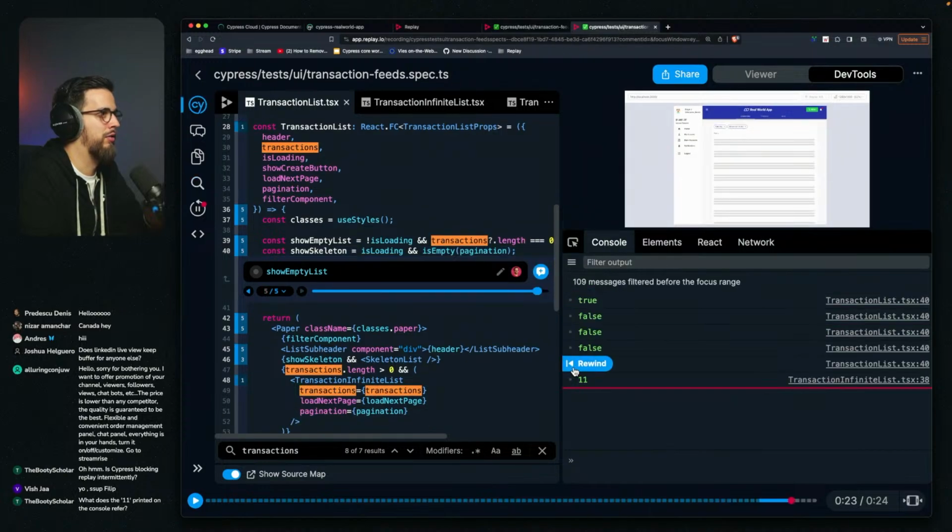If I go over here, well, visually it looks the same, but there is something happening here that will make this show empty list variable change. Like in React, you can have a component that's being rendered a bunch of times, especially in local development. There's useEffect and all kinds of weird things going on that can make the component render a bunch of times.